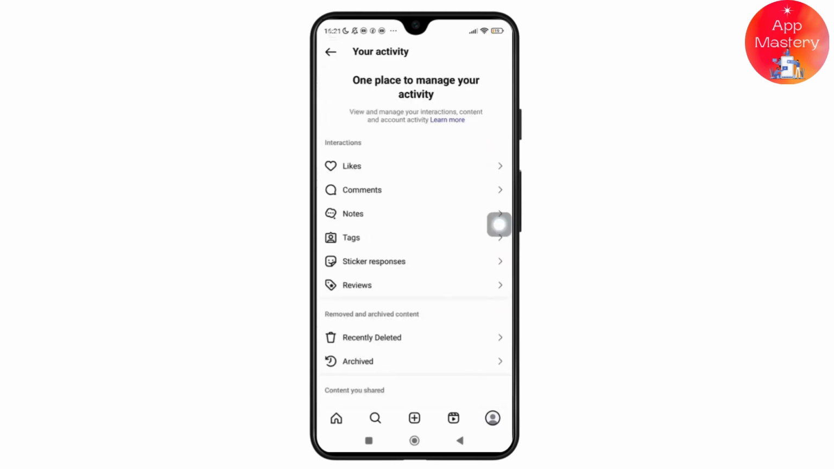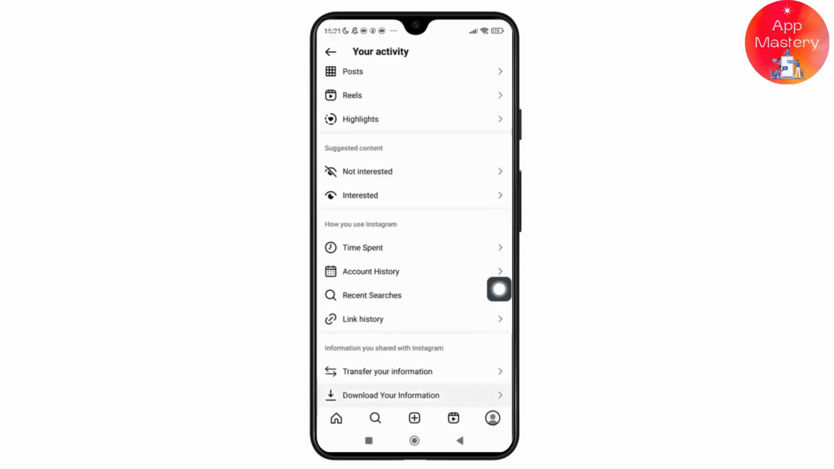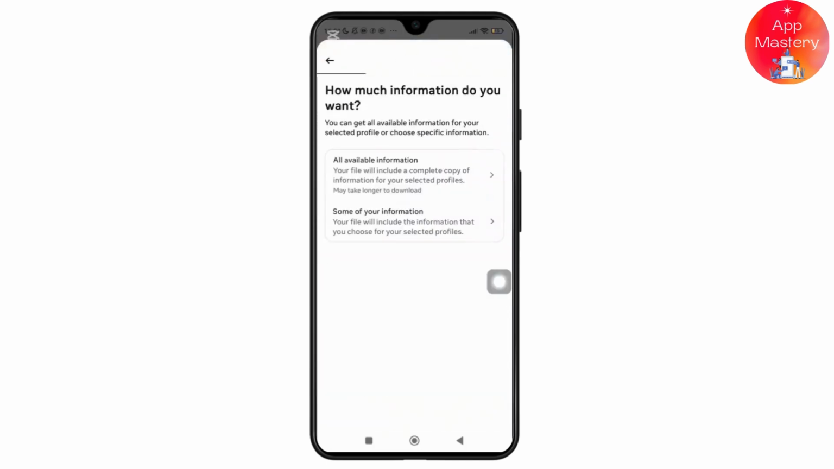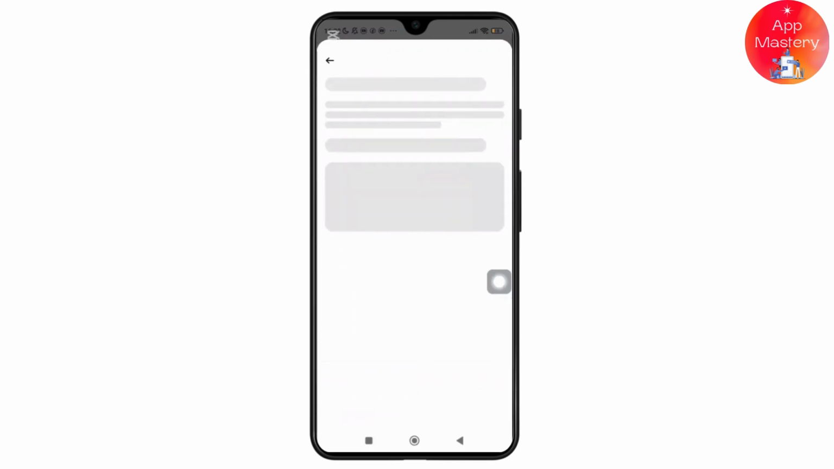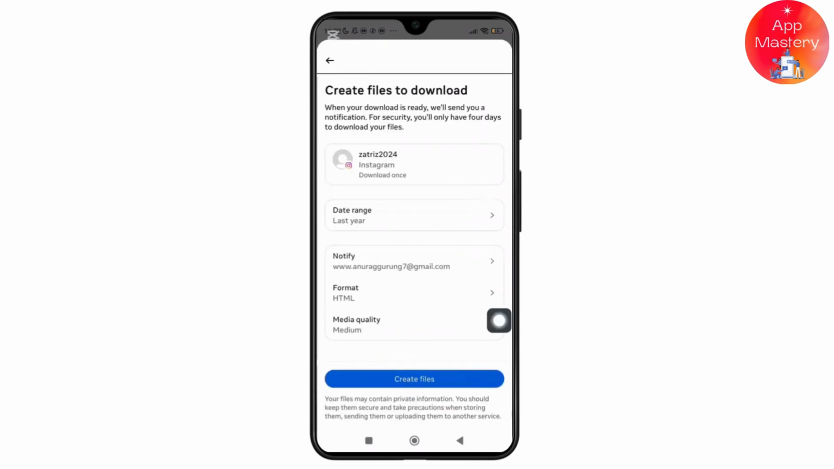Now here, simply scroll down all the way to the bottom and tap on Download Your Information and follow the on-screen instructions. You can customize your download by setting a date range, format and quality. And once you're done with that, you can simply tap Create File to submit the request.